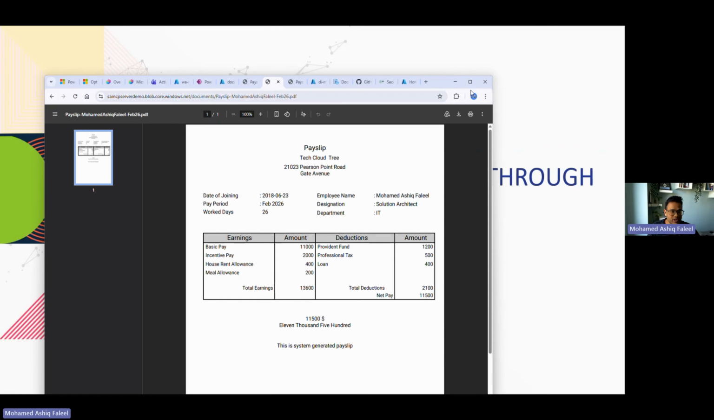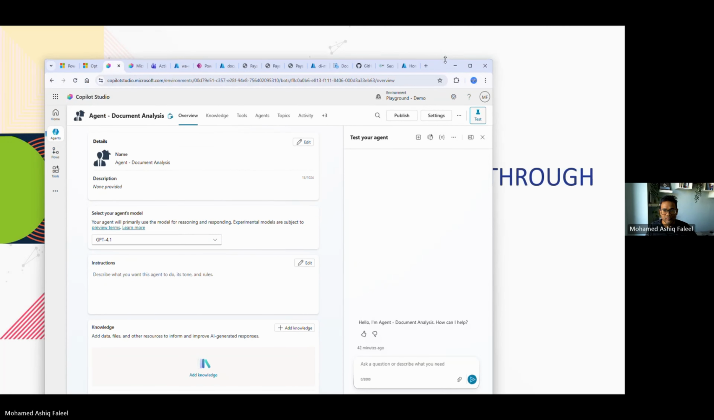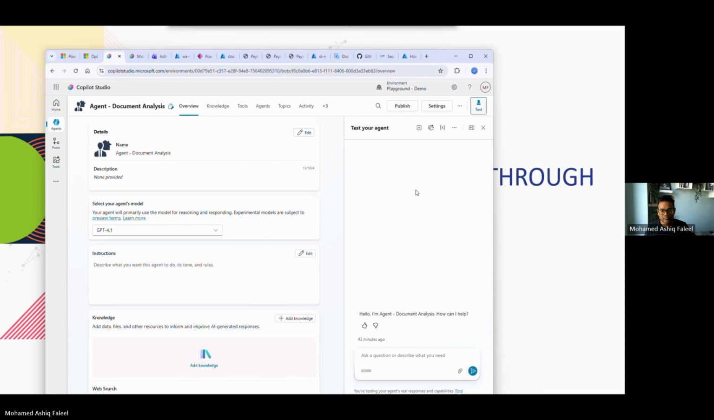So let's start with a quick prompt to ask the agent the salary of this user for the month of February. I'm going to go to the agent. So ask, what is the salary of the user with employee number 0993 for the month of February?